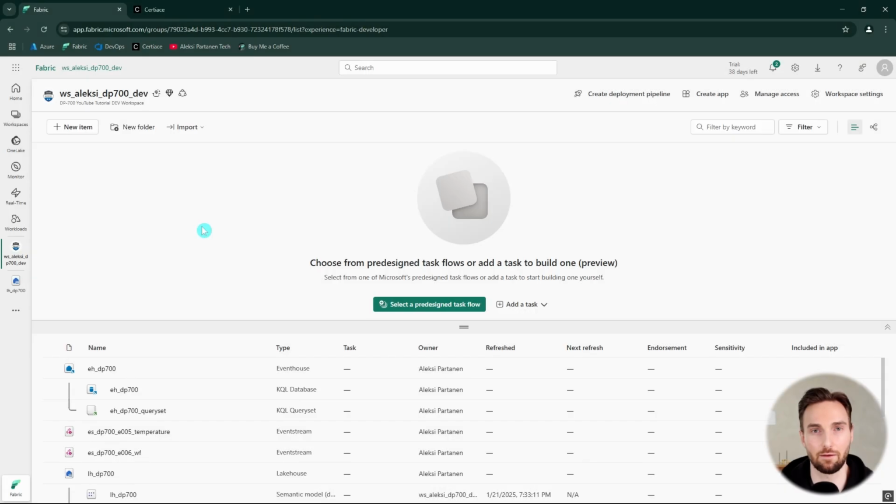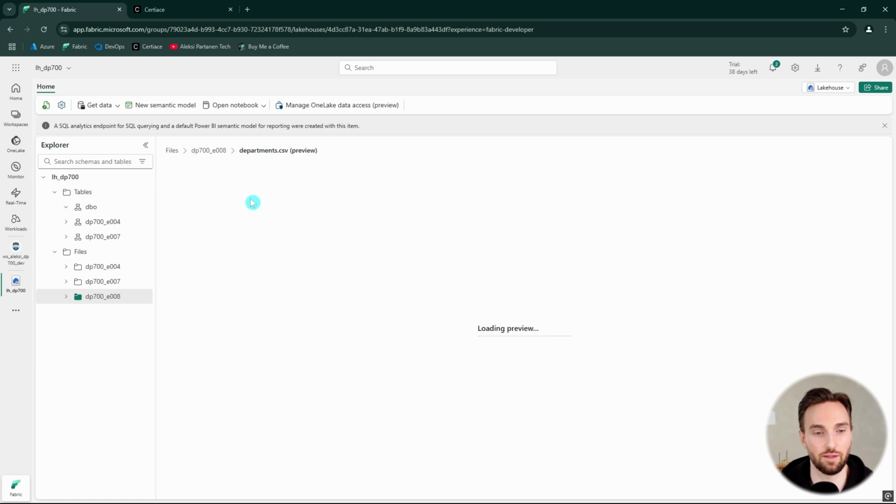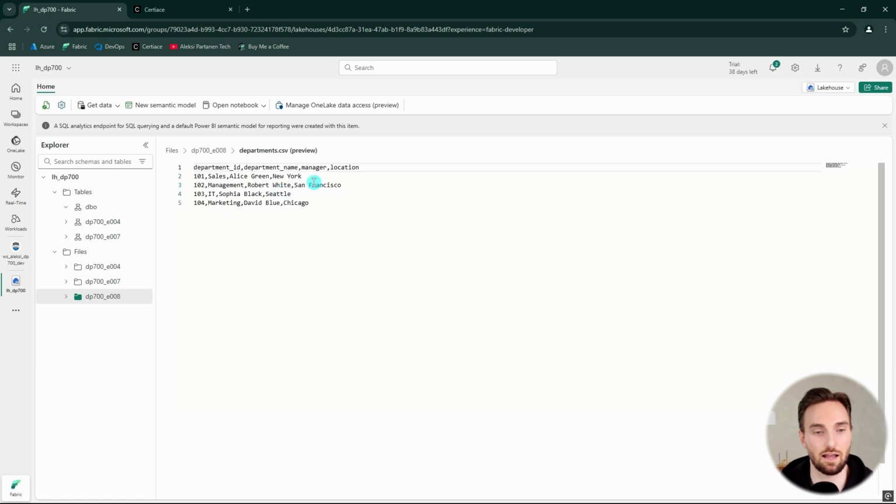Now we're in Fabric, and here I have my DP-700 example workspace open. Let's start from my lakehouse, to which I have created a new folder called DP-700 Episode 8 folder. In this folder I have two CSV files, departments.csv and employees.csv. Let's check out the contents of these files. In these files I just have a few rows of data and a header.